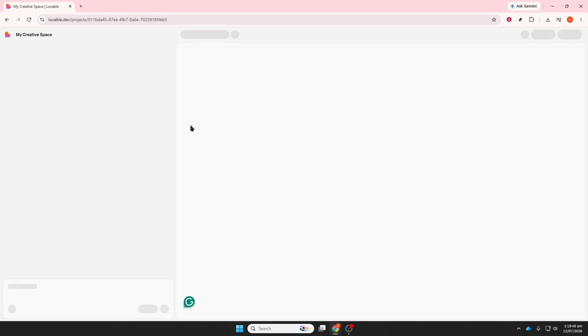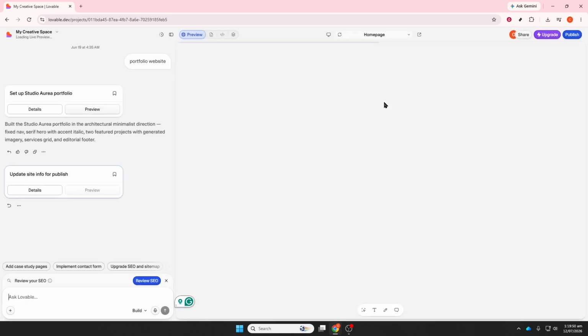After your project is published, go to your project dashboard and open Settings. From there, look for the Domain section or the Custom Domain area. This is where you'll manage the address people use to access your Lovable AI site.